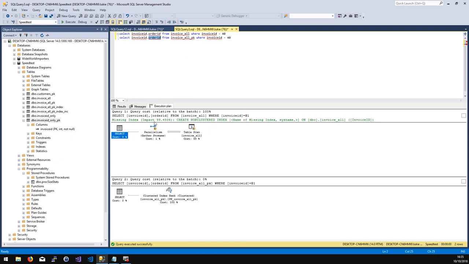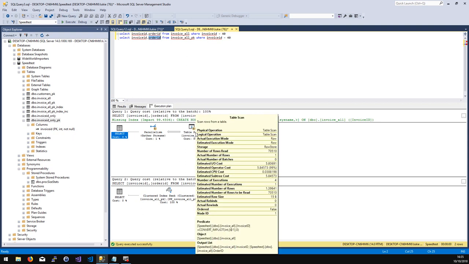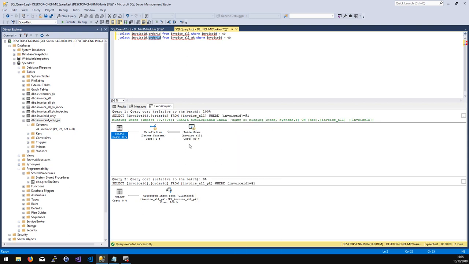As expected, the non-index table is back to the table scan. I've got to just dig through every single row until I find one where the invoice ID matches that number, and then I'll fetch the order ID from it. So the slow bit is actually finding that row, and then the fast bit is getting the columns.